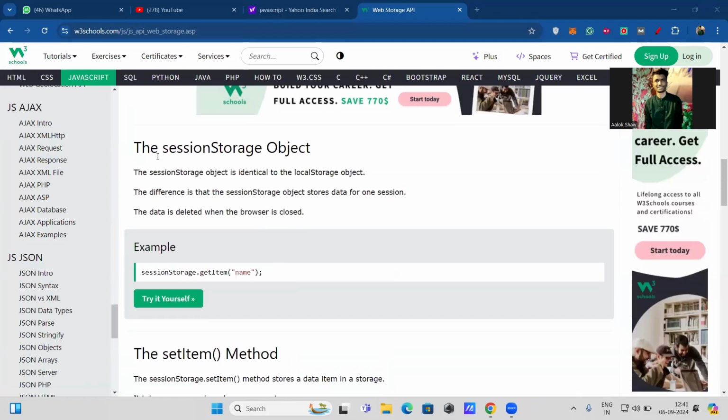The sessionStorage object is identical to the localStorage object. The difference is that the sessionStorage object stores the data for one session, and the data is deleted when the browser is closed. sessionStorage.getItem name. I hope it's clear now.